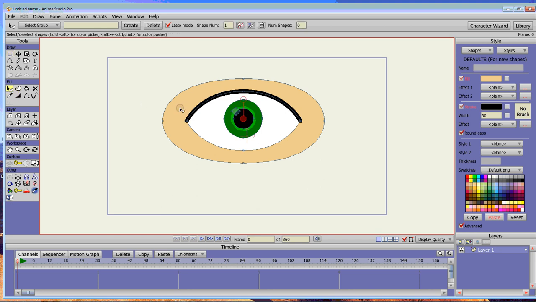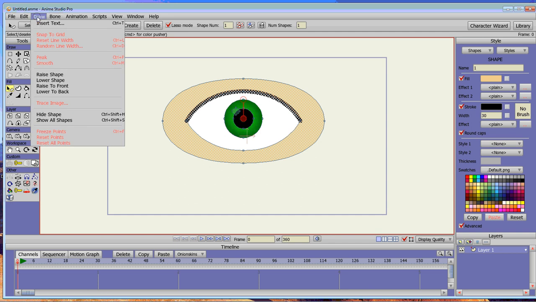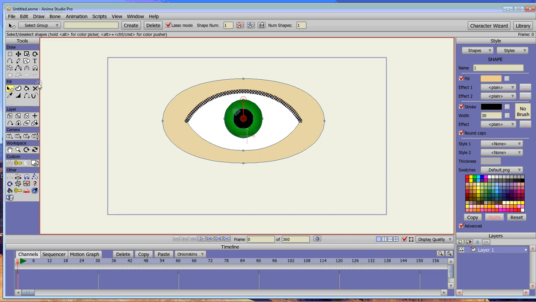Again, taking the select shape tool, we have one more thing we have to do, and that is to raise this shape to the front. So select that shape, draw, raise to front. You'll see why here in a second.